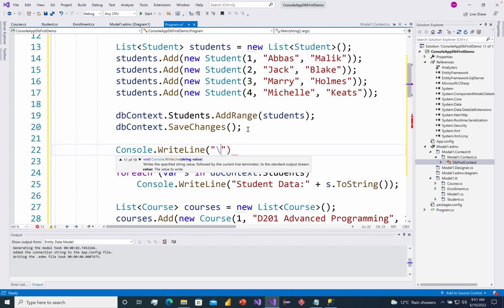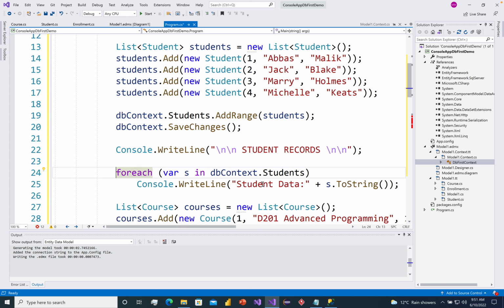\n\n, and then we can say student records \n\n, not \n\n\n. I'm just putting in a few lines so that we can see those things, and then we have the student table. We are trying to get it from the DB context and printing the students table on our screen.